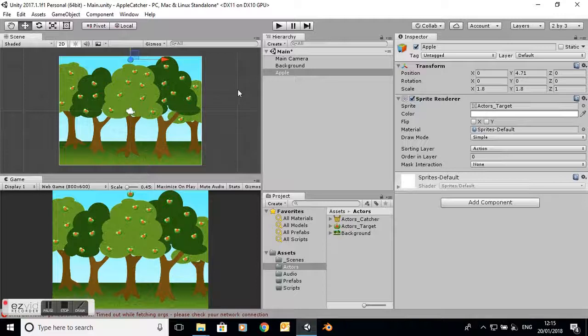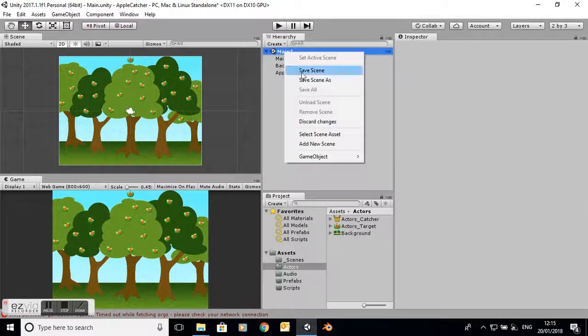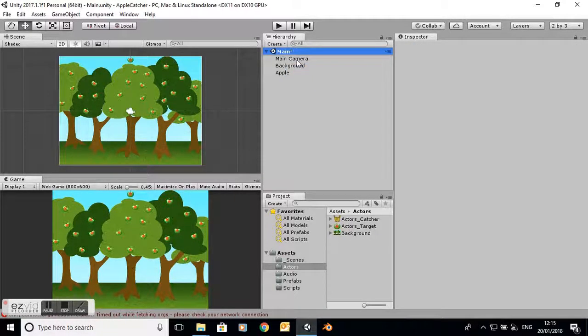Right, we're going to actually test the game now. I'm going to save it first. It's always a good idea to save regularly. So right click here and click on Save Scene. Okay, the asterisk disappears, which shows we've saved it.